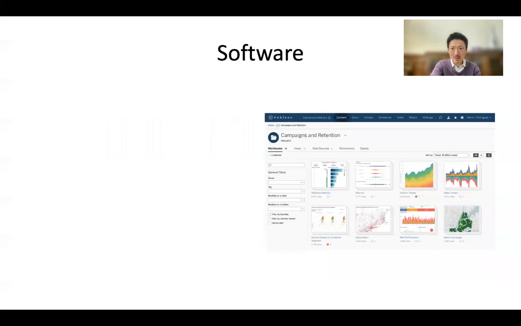Okay, now I can talk a little bit about the different software we're going to use. We're going to cover two software in the data validation part, which is 12 weeks. The first is Tableau.